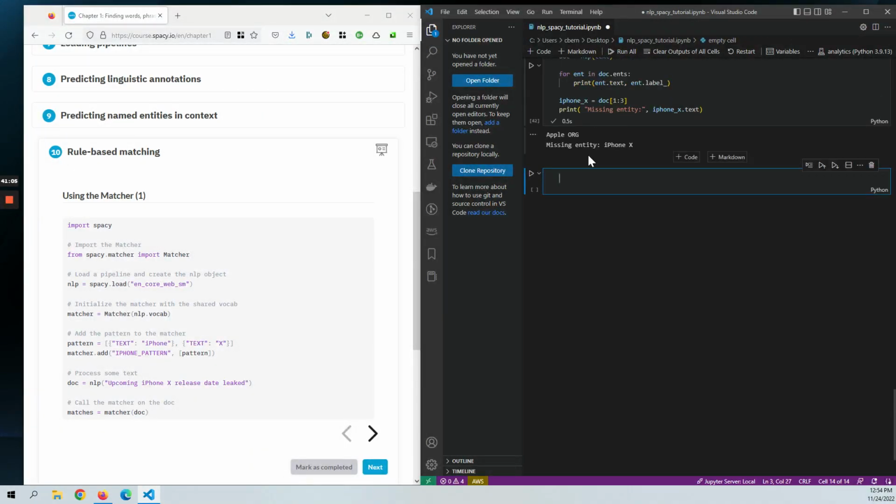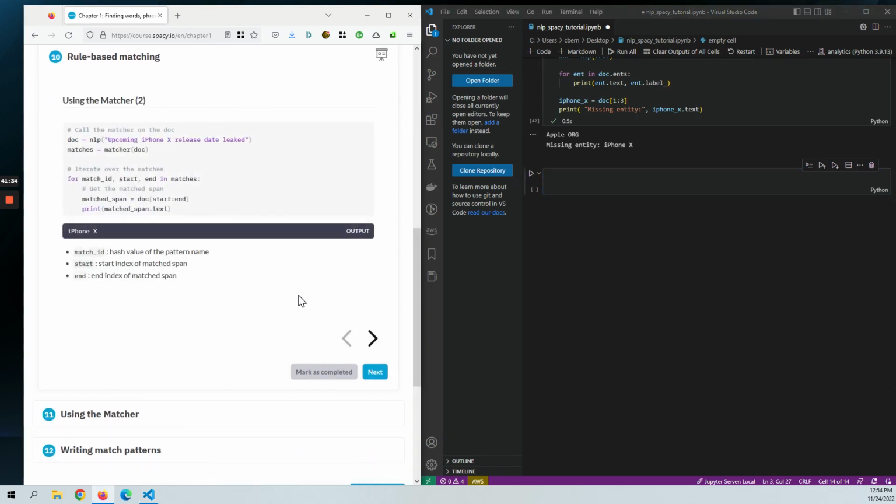We already have the new pipeline loaded. We're going to initialize the matcher with the shared vocabulary and then add the pattern we want. They want the text where it is iPhone, the text where it is X, and they're going to create an iPhone X pattern so that it identifies the entity. Oh man, this is great. What's the next one?